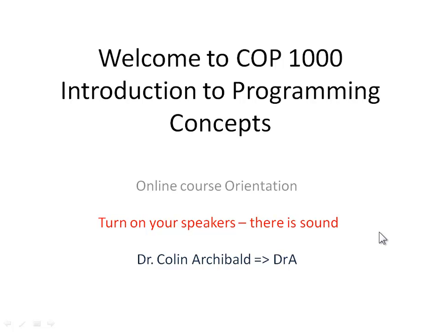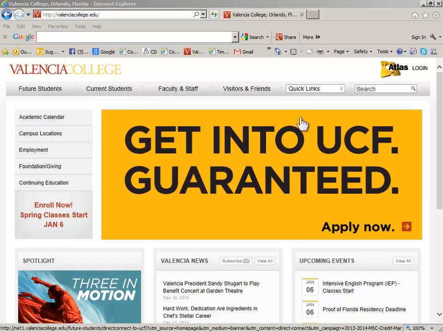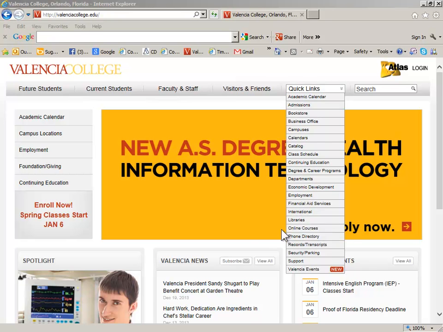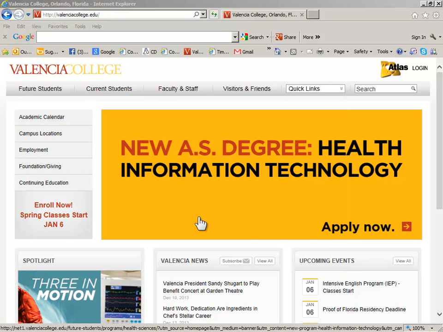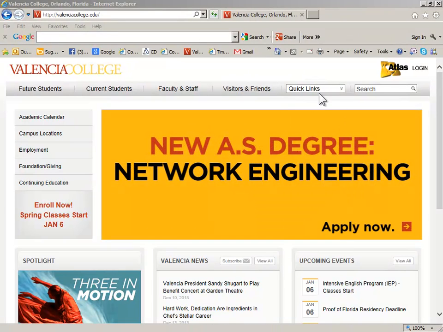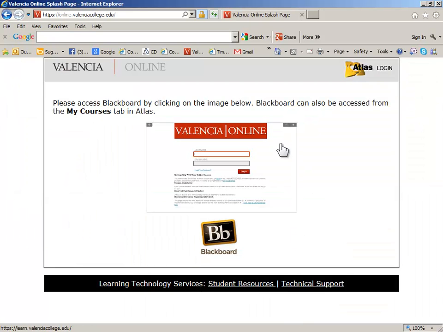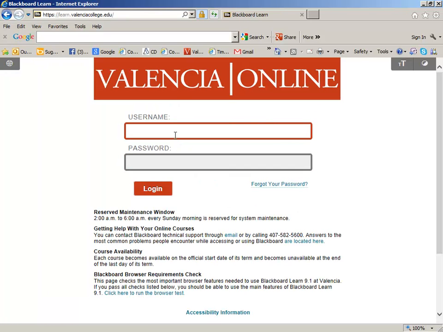Okay, so let's look at the online tools that we'll use for organizing our work in this online class. We use a tool at Valencia called Blackboard. A good way to find it is to go to the Valencia homepage, and under Quick Links there is a link for online courses. It takes you to the login page, and you log into Blackboard using your Atlas username and password.